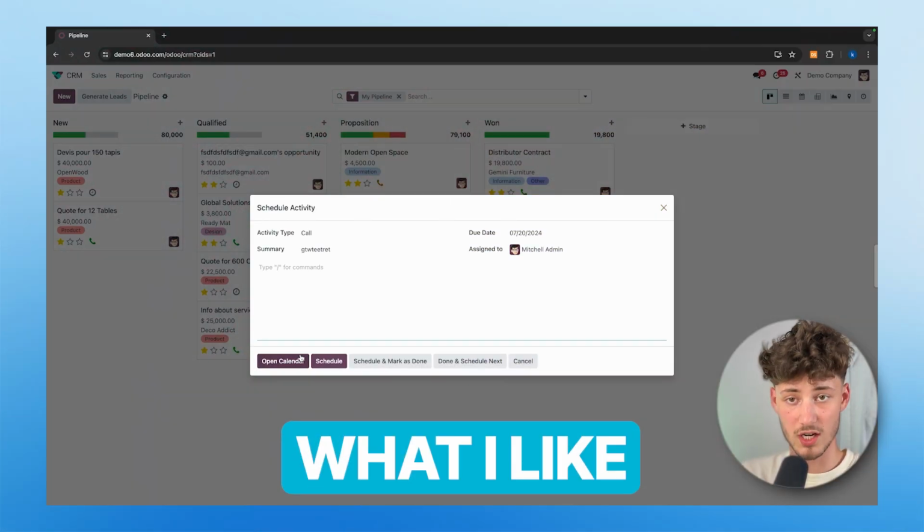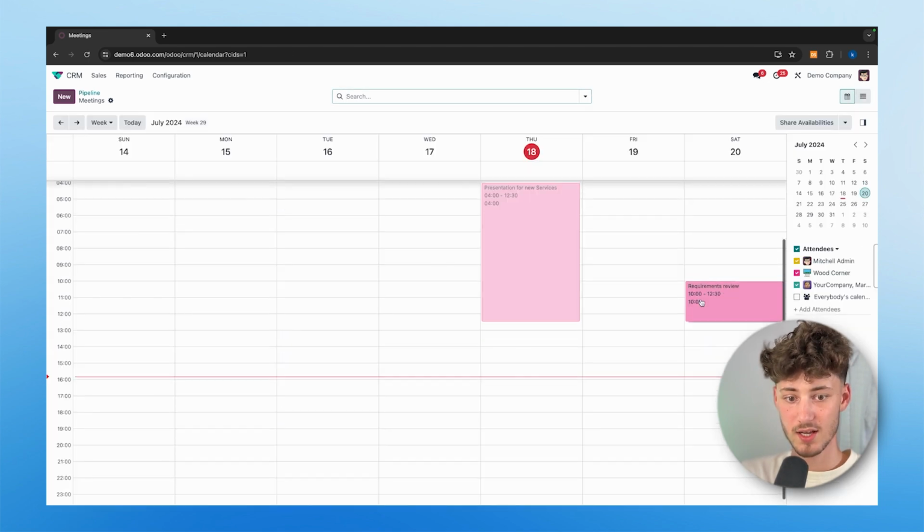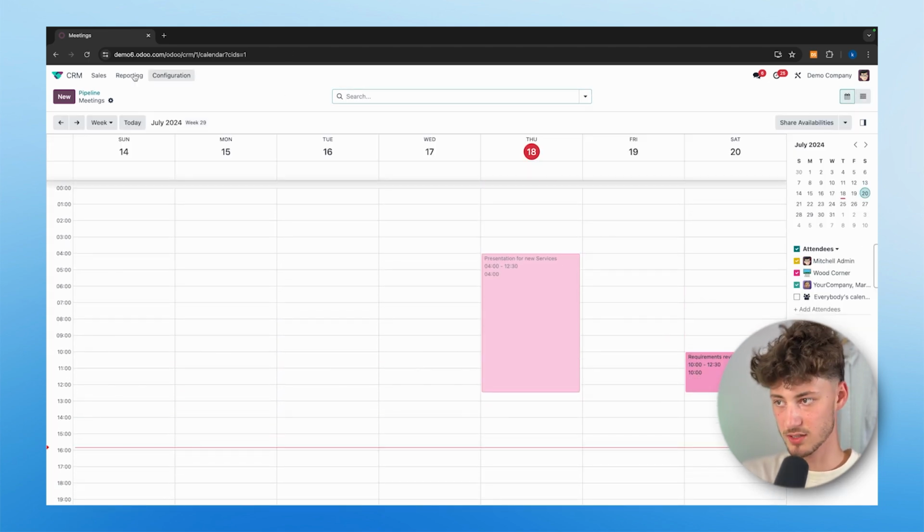So one thing which I also really like about Odoo is that you are going to have a calendar available. So as you can see, this is how it is going to look like. By the way, you can change the view always right here on the top right. So this is how the calendar view is going to look like.